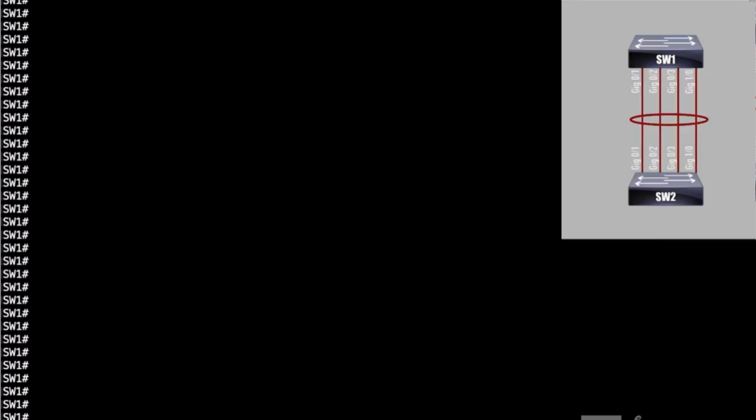Scenario. We've got an EtherChannel set up between switches SW1 and SW2. However, we've received a report that the EtherChannel is supposed to be made up of 4 links, but only 3 of those links appear to be working. Only 3 links appear to be part of that bundle. Let's confirm that first of all.